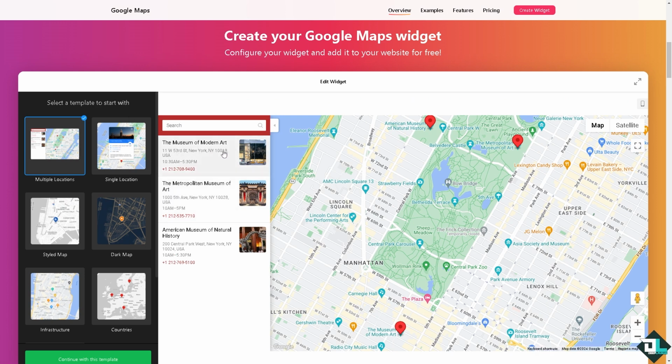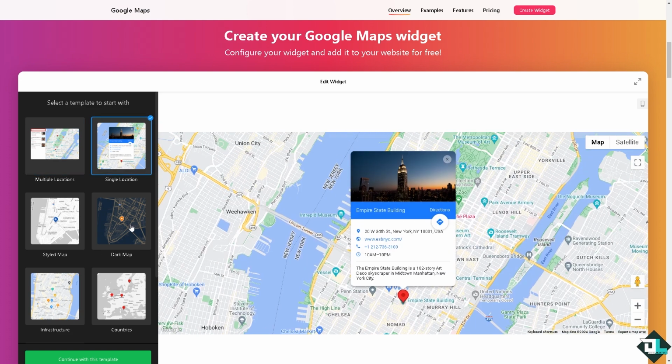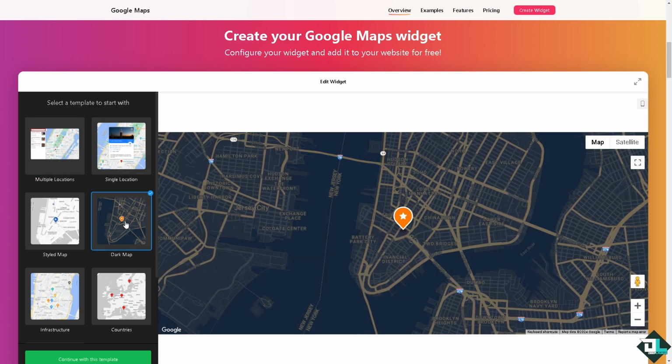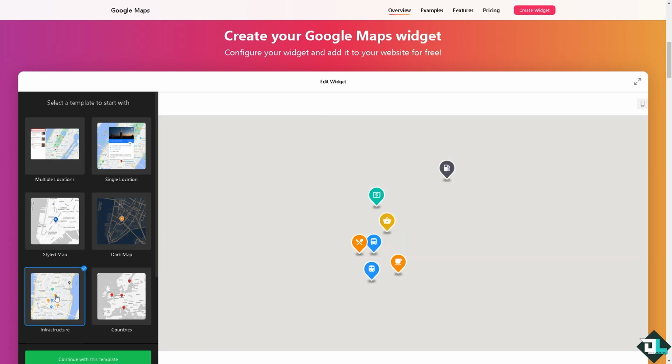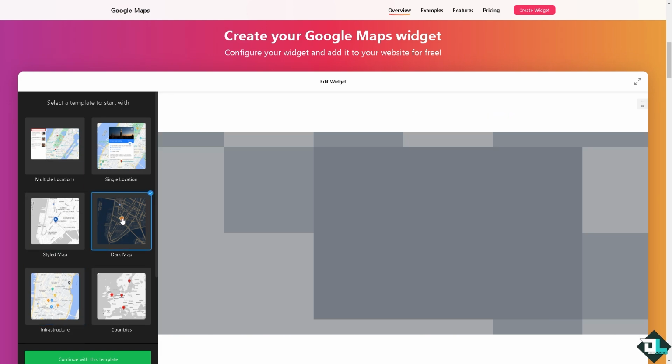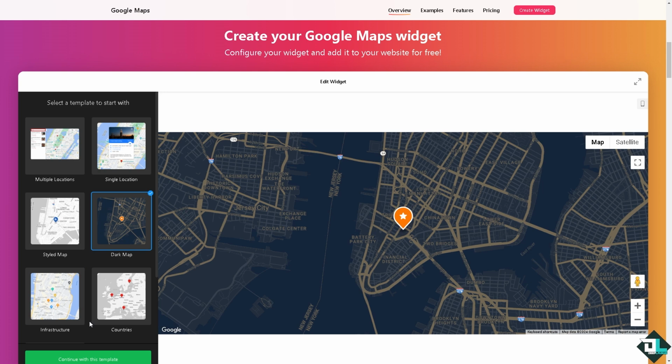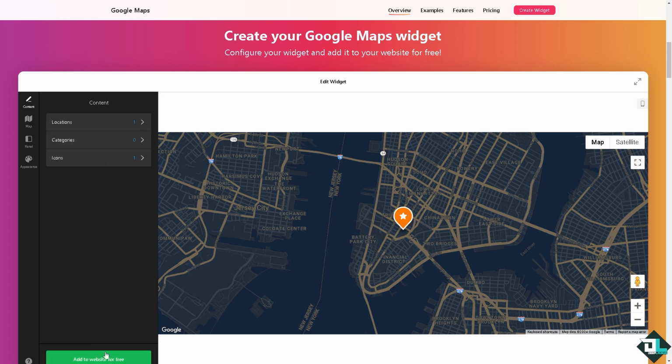For example, we're going to be using these templates: multiple locations, single location, dark map if you want, or a styled map, countries, or infrastructure. We're going to use the dark map for now, and for you to be able to move forward, just click on the continue with this template. All right. All I have to do now, you have the locations, categories, and icons. Click the add to website for free button.